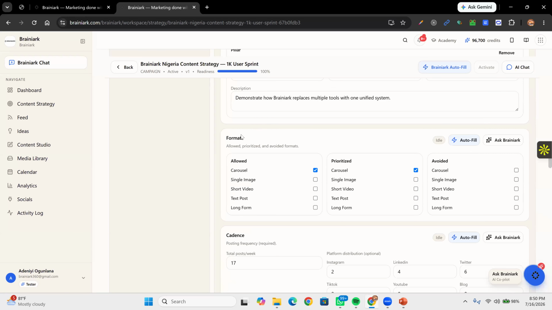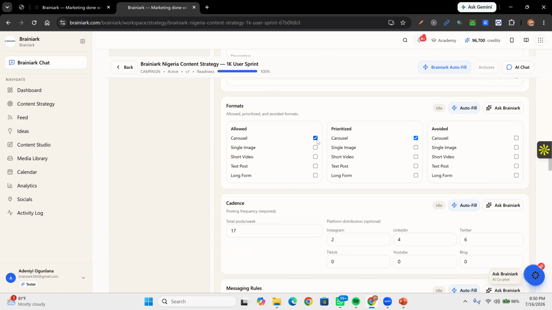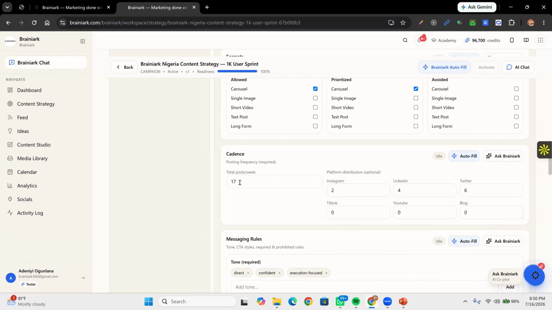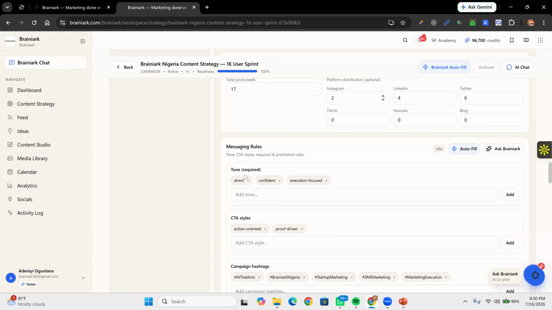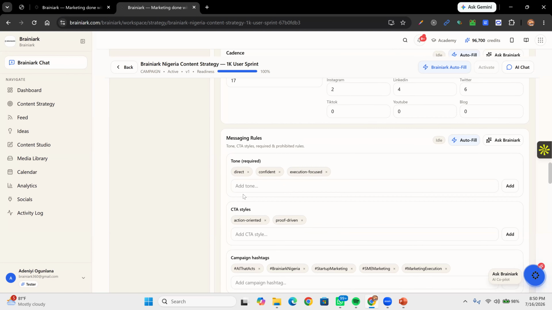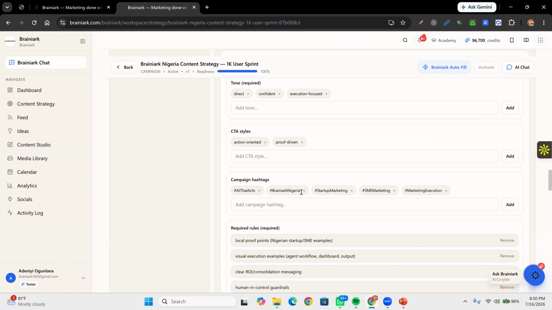Now, what are the formats? It's suggesting that we do a lot of carousels, right? What is the cadence? 17 total content per week, 2 plus 1 distribution. Now, this is optional: 2, 4, and then 6. That means we do more on Twitter, but right now we're not yet doing Twitter. Messaging rules: this is the tone, direct, confident, and execution focused. Call to action style, action-oriented and proof-driven. Campaign hashtags, these are all the campaign hashtags we use.